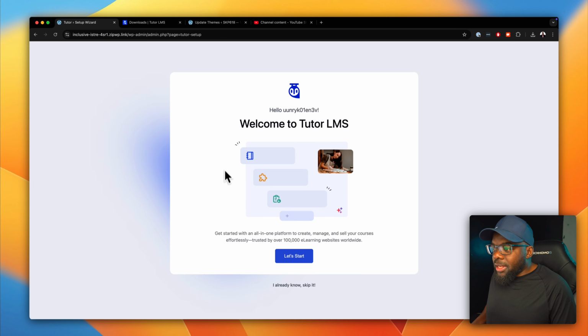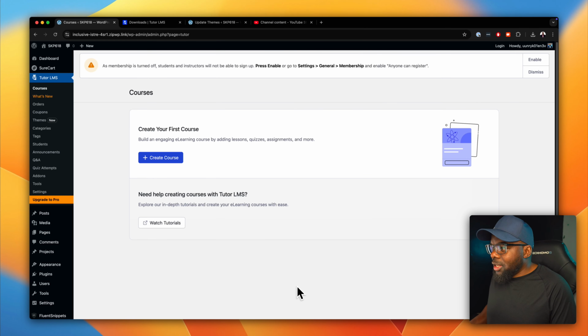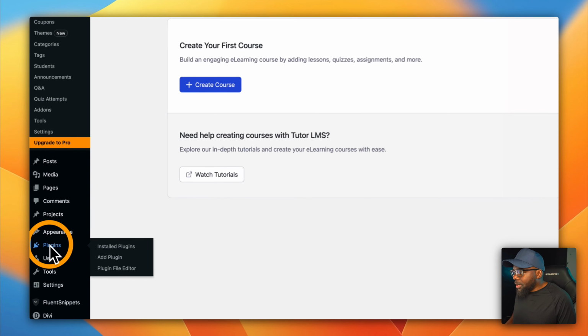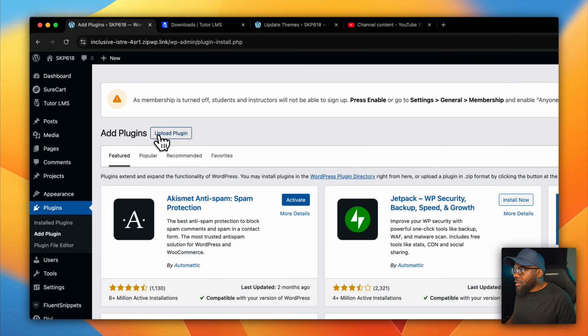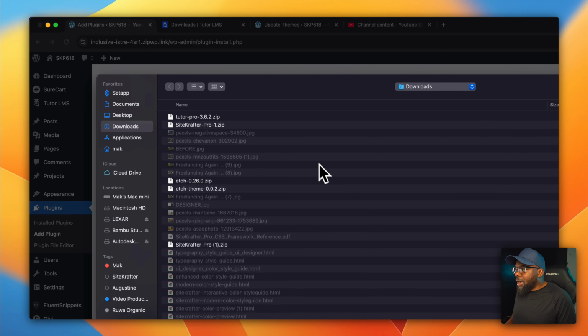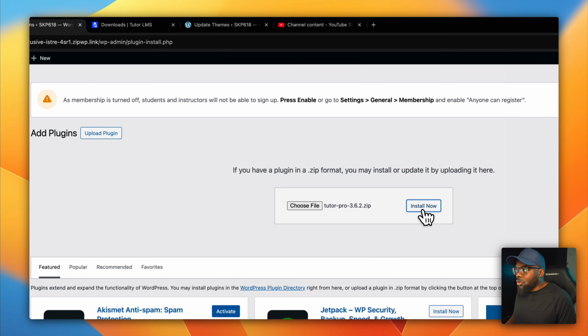Okay, so now I'm just going to click on skip for now because I pretty much know what to do to get started. Next, I'm going to install the Pro version right away because I'm not going to waste a lot of time here. I'm going to click on plugins and let's add a plugin, upload. Now I've already gone ahead and downloaded it, right here. I'm going to double click on that and then click on install.